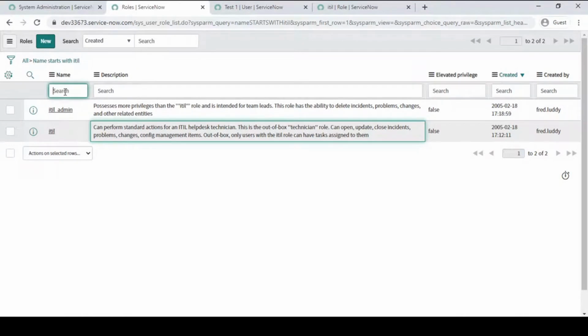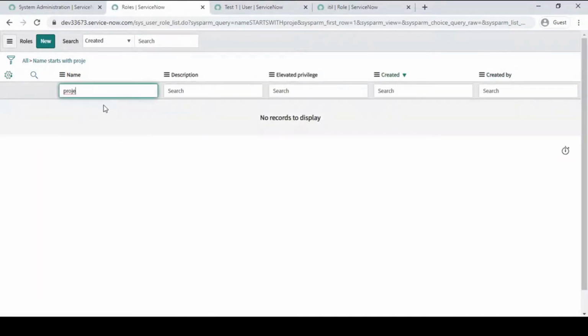If you are a project manager, then you may have to assign a role called project. I think the project portfolio management plugin is not activated. As you can see here, right now it is not activated. Once you activate it, all the roles related to PPM, project portfolio management, will get activated as well.